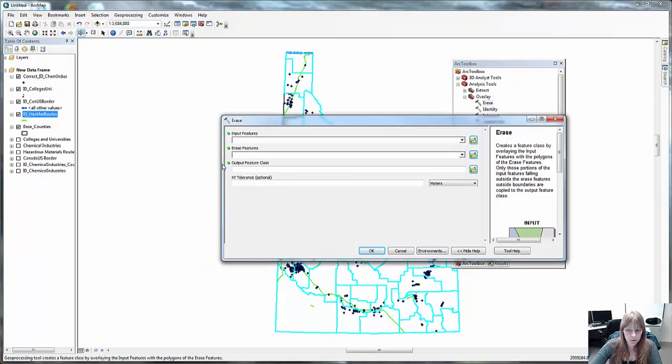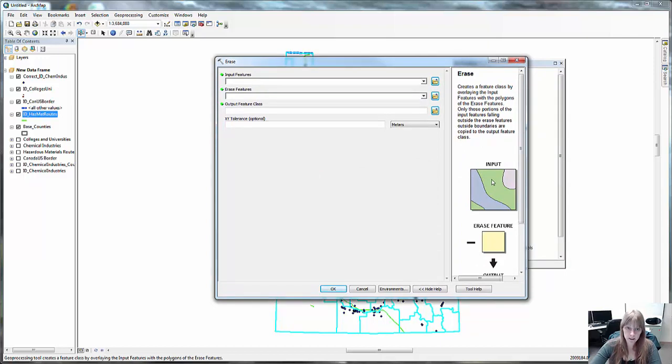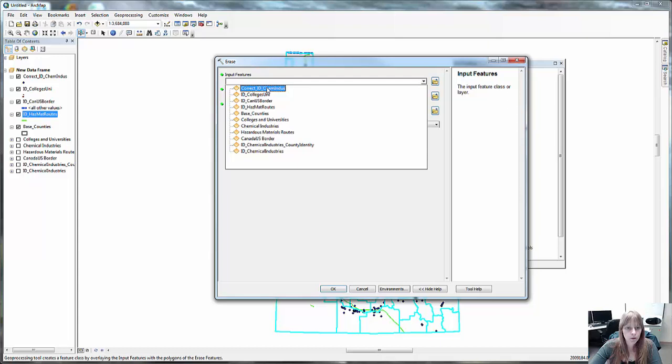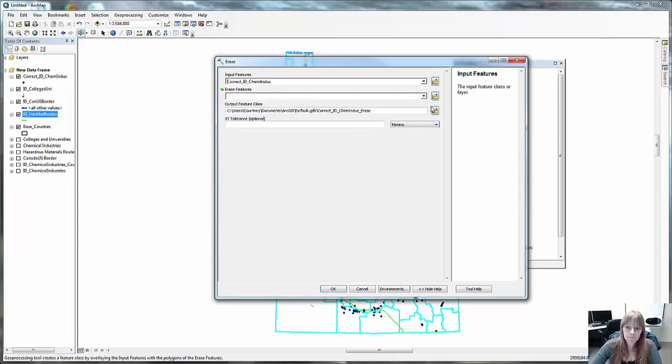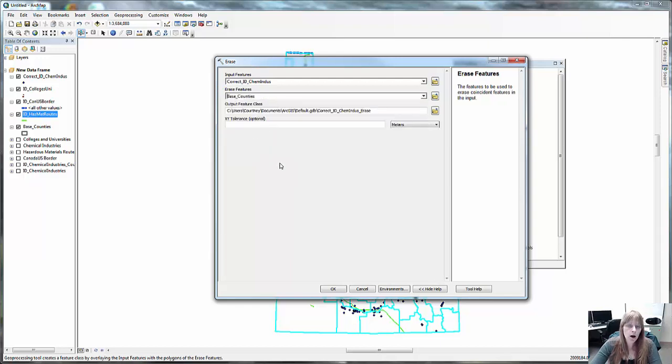Now the way that erase works is you literally have an input, in this case the chemical industry facilities, then you have an erase feature. In this case, our erase feature is all of the other counties in Idaho. So what we would do is do the Idaho chem, and our erase feature is going to be base counties. Now, ArcGIS automatically only uses selected features when you do any type of geoprocessing overlay in order to make sure that it's cropping correctly.